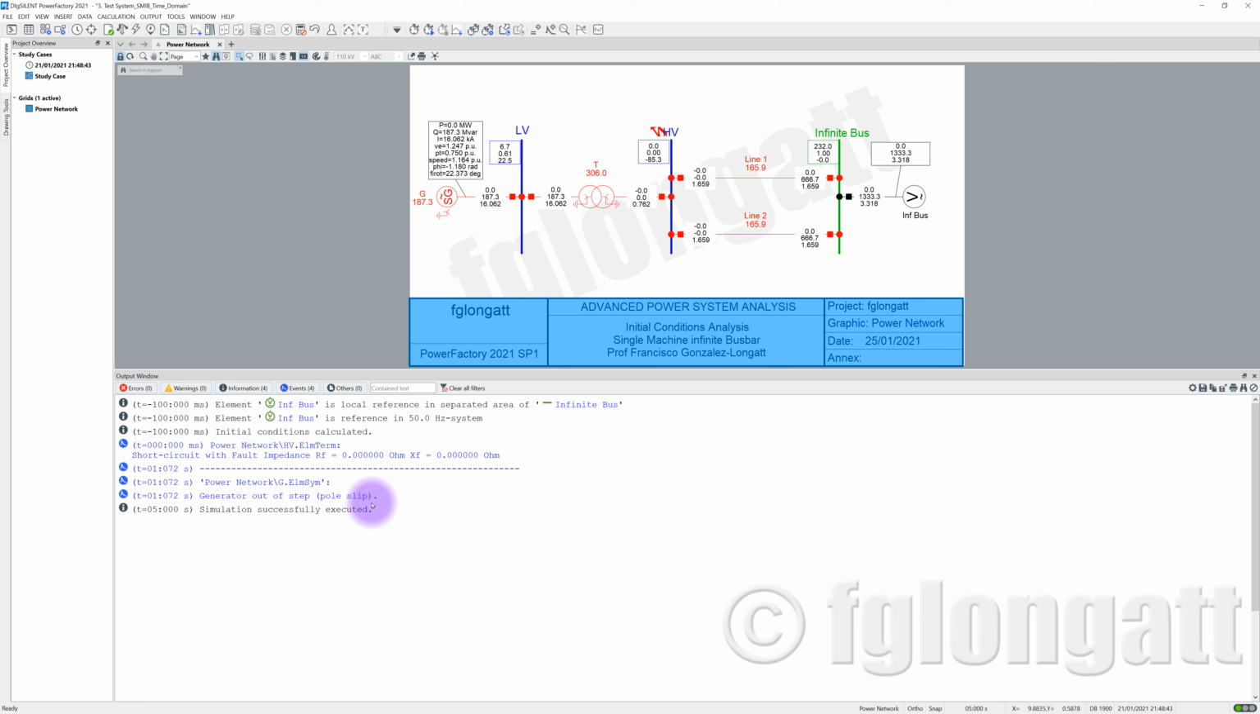There are several terms that can be used for indicating loss of synchronism. Out of step is one of the phrases. Pole slip is another phrase. But again, PowerFactory is telling you that this system is not rotor angle stable. And finally, the last comment is that the simulation was successfully executed, and that was at 5 seconds. This is the first part.